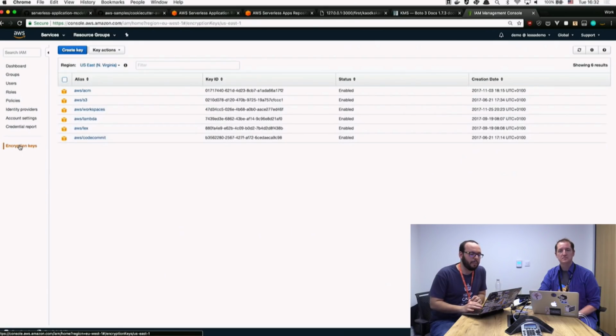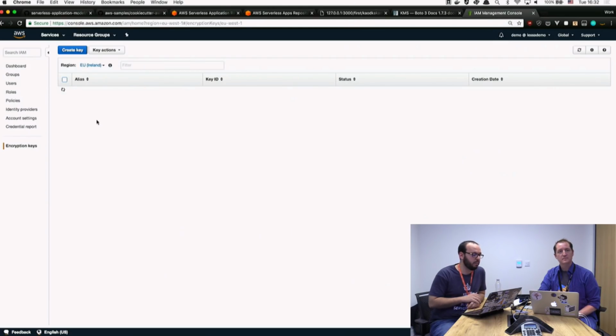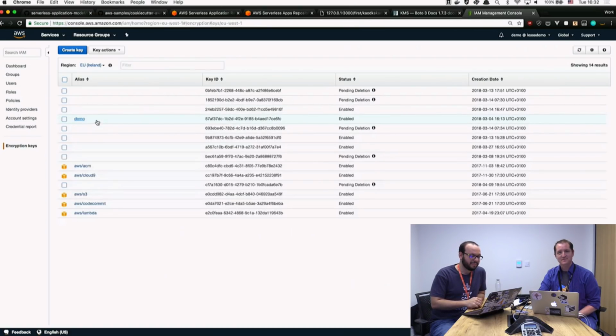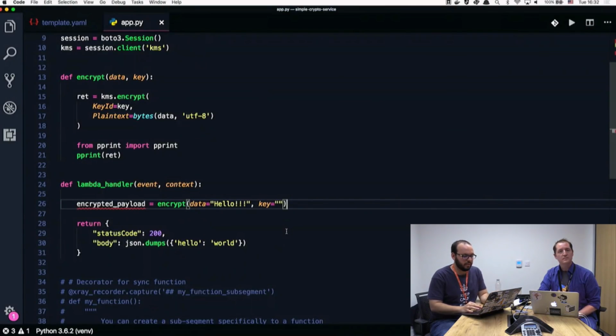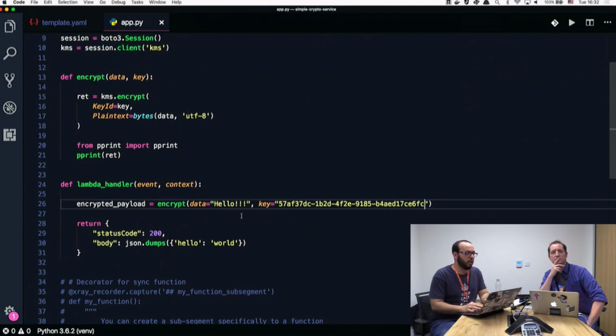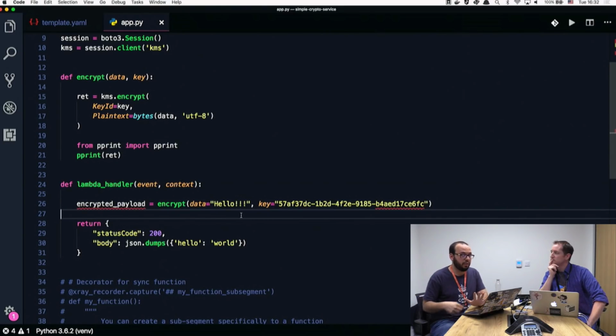If I click in encryption case, I simply went to my IAM console. We're going to use Ireland as a region, because that's where I spend most of my time in Europe. And I have a key ID here from demo. So I want to use this function over here. So if I just hard code this for now, don't worry, security folks, we're not going to do this. We're going to use environment variables and everything, right?